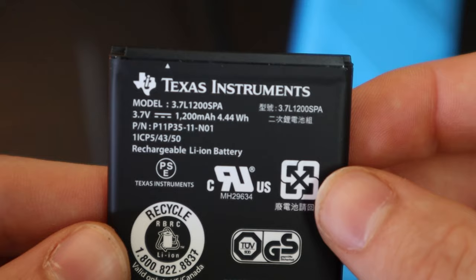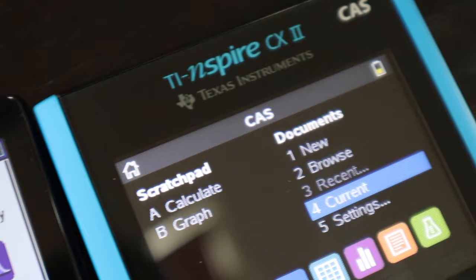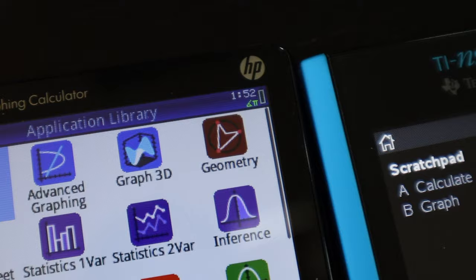But your battery life is going to be a little bit longer on the TI-nspire, and in my opinion this is because the HP Prime is working with a more powerful processor and a larger screen and a touch screen.